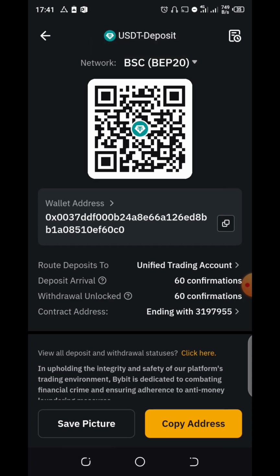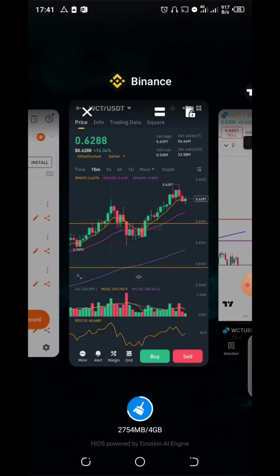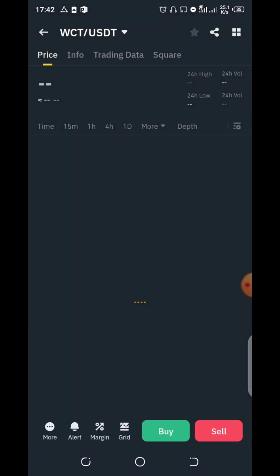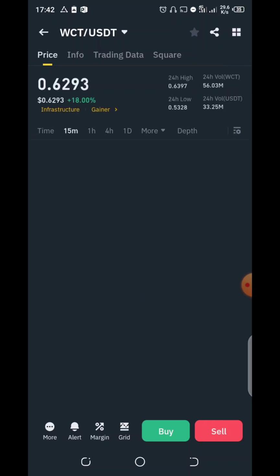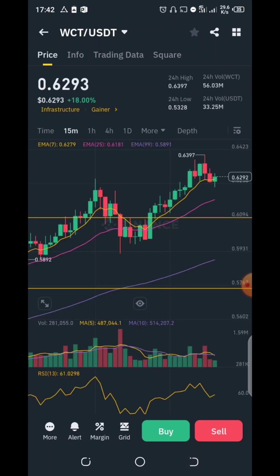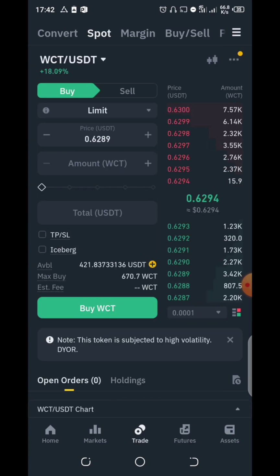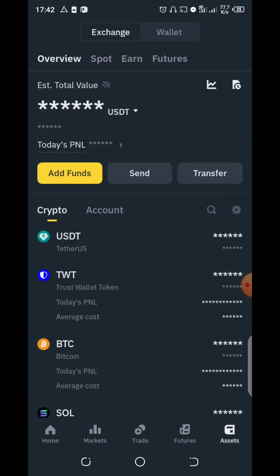So now I'm just going to go to Binance. Then I will send the amount of USDT I want to convert to Naira. All right, so let's wait for it. Okay, let me just close this. Let me go back. So if you're on Binance, you come here to your assets.